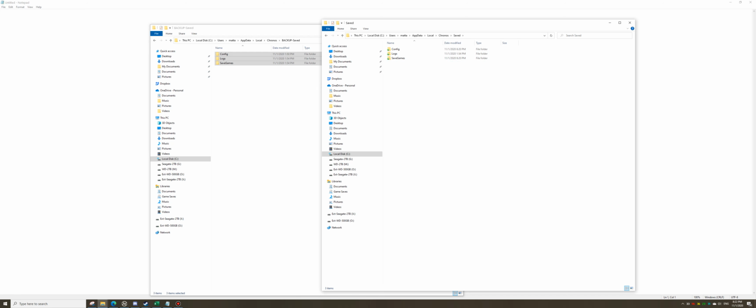Now I've effectively created the cloud saving backup. Every time Chronos writes to its original directory, it's actually going to be writing to the Dropbox directory.